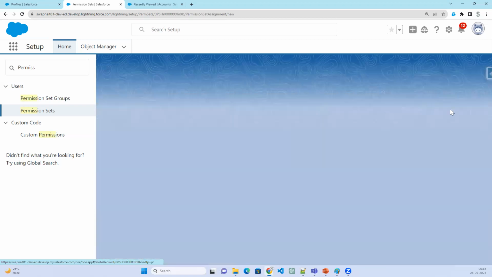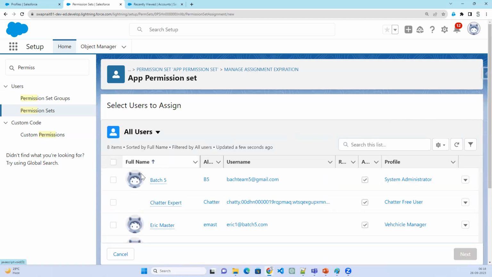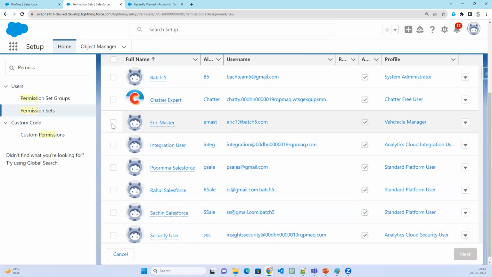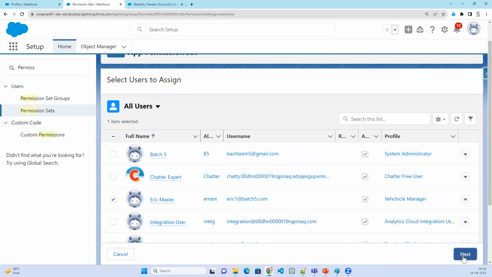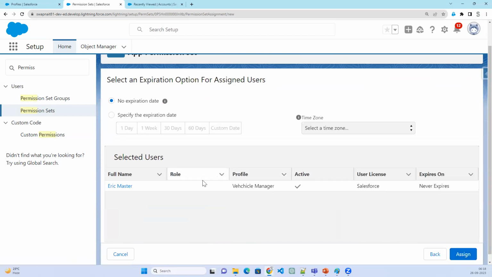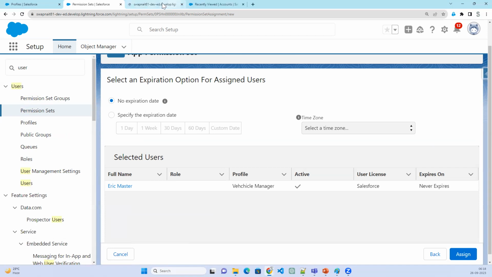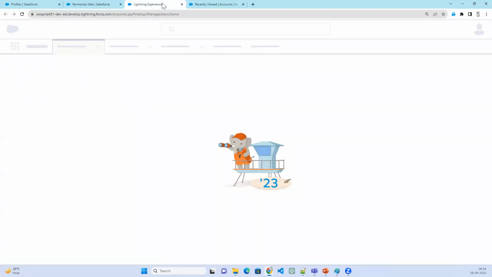You can add an assignment here. Let's say here I'm going to add the user called Eric. So select Eric and click on the next button. I'm assigning the user to the permission set. When you assign a user to a permission set, you can do the assignment in both ways. Either you can go directly to the user level and assign a permission set. If you go to the user level, open the user. At user level, you can assign the permission set.